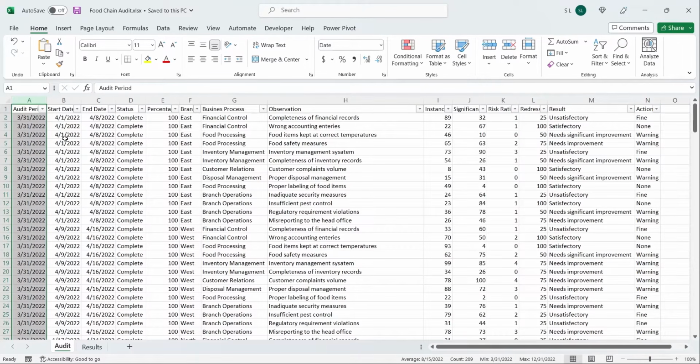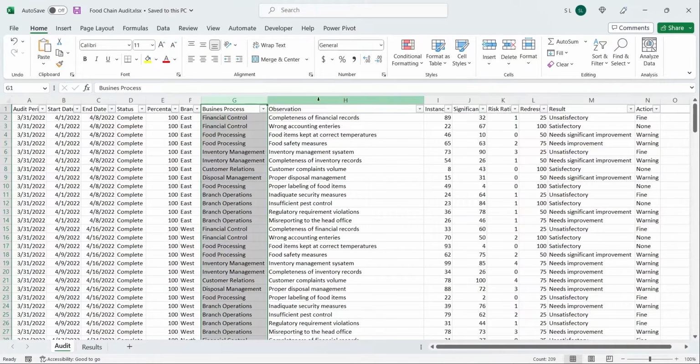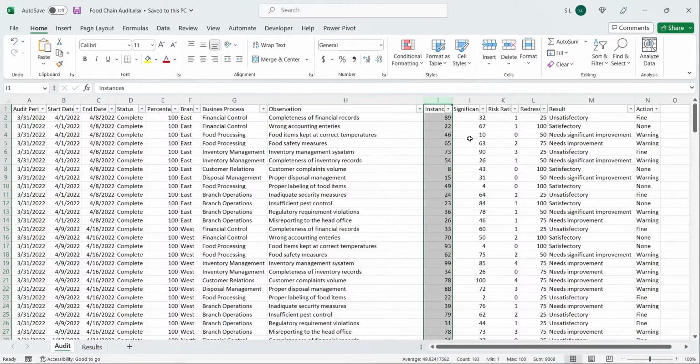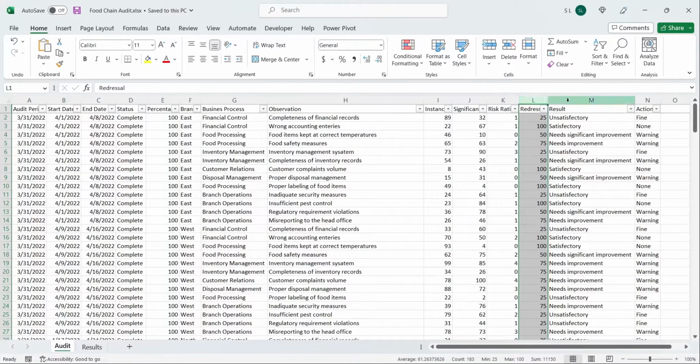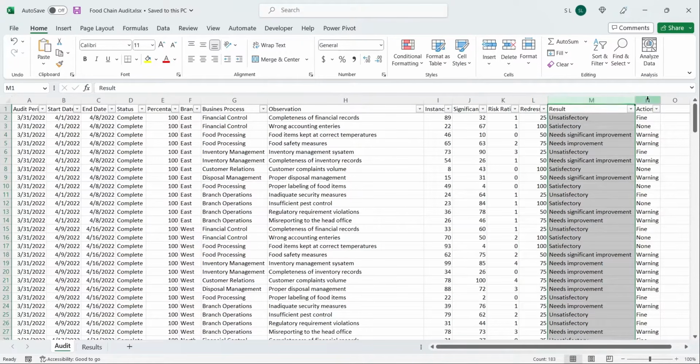It has audit periods, the start and the end date, status, percentage of completion, name of the branch, business process, observation, instances, significance, risk rating, redressal, result of the audit, and the action taken on each observation. We will import this Excel file into Power BI Desktop and create a dashboard of audit findings, their results, and action taken on each audit observation.